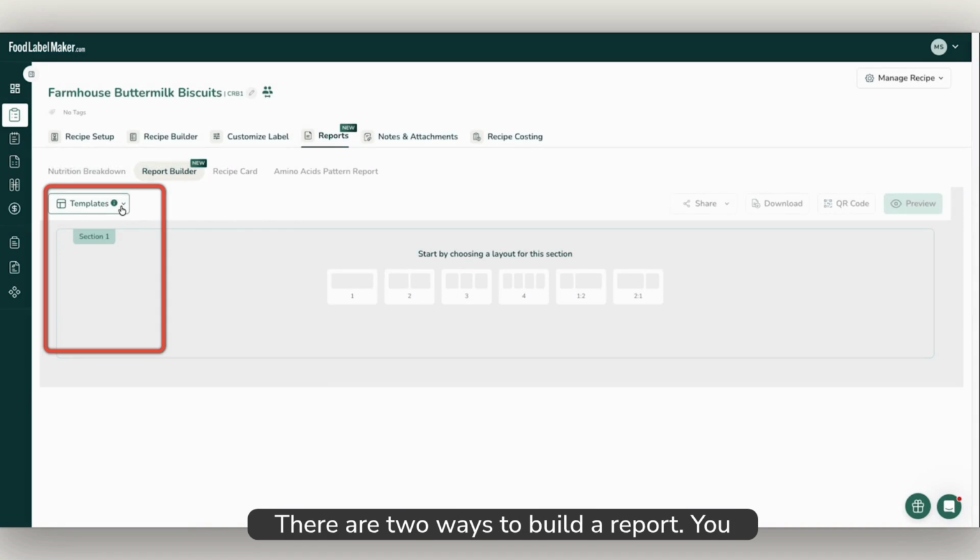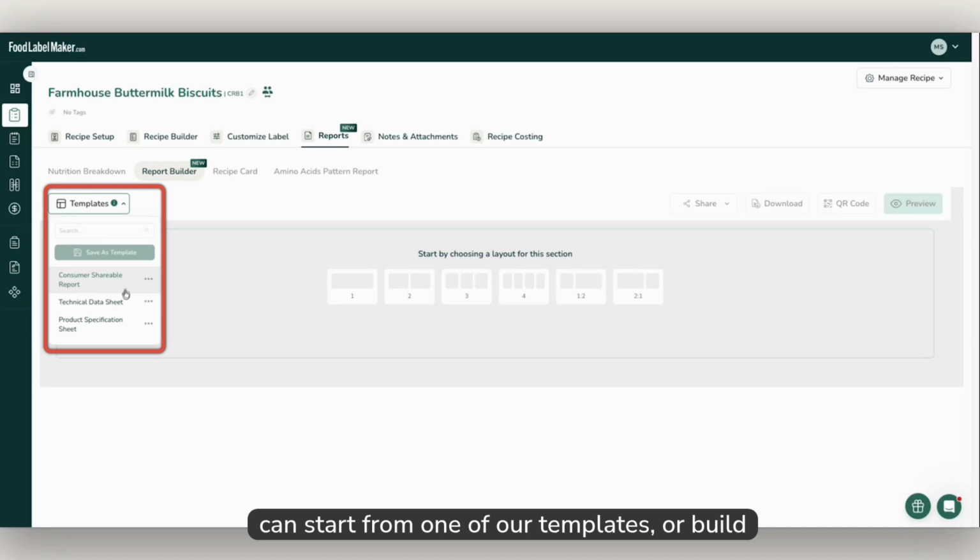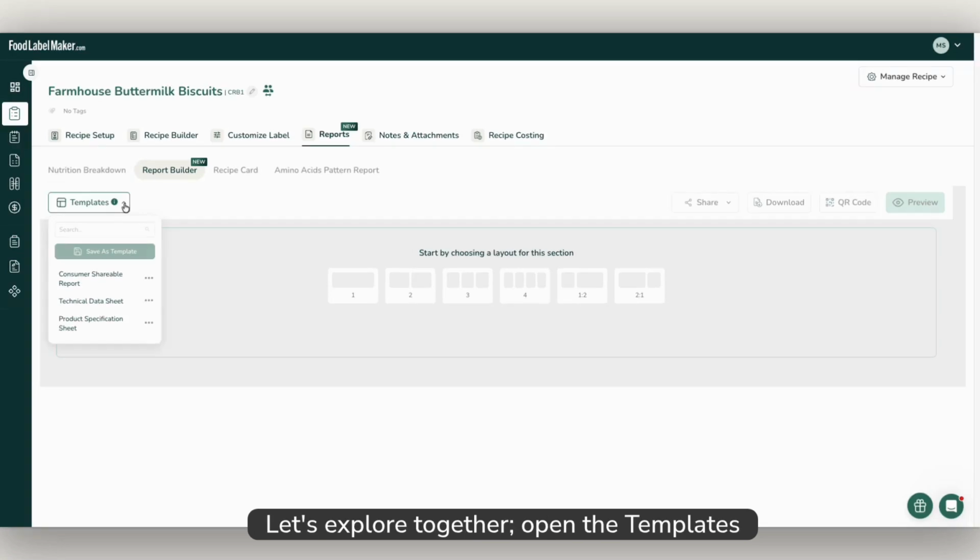There are two ways to build a report. You can start from one of our templates or build your own from scratch. In this video, we'll be using templates. Let's explore together. Open the Templates menu.